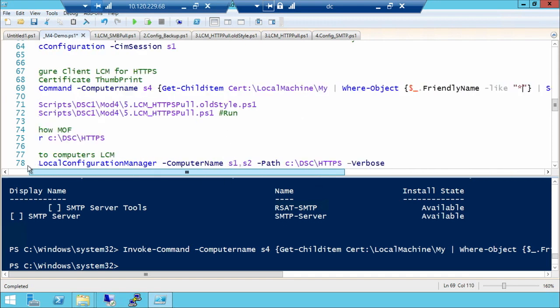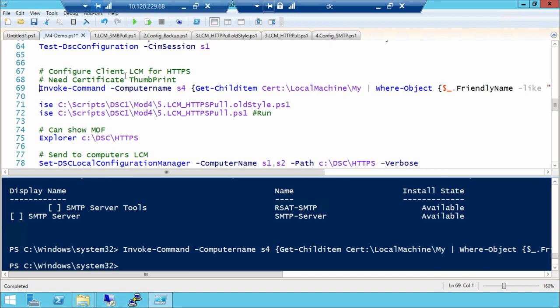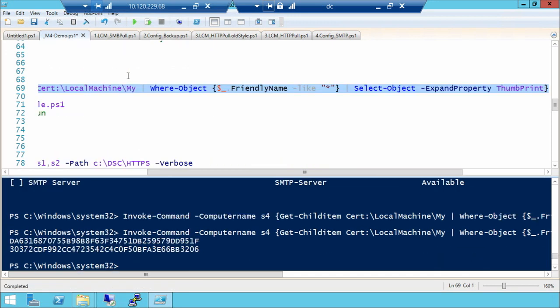So let's go over here, invoke it. And it's the thumbprint down here. I checked and verified it should have been this one. I grabbed the wrong one. See, you were right. I should have had the friendly name because I wouldn't have screwed it up. Just saying. So I've got the thumbprint.